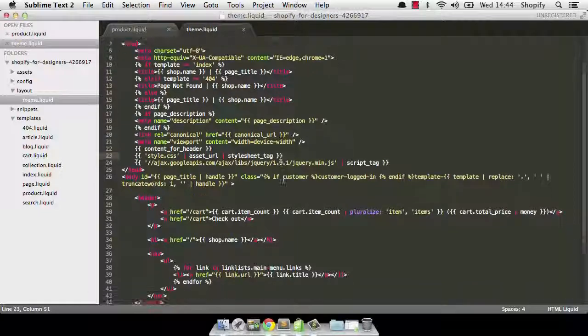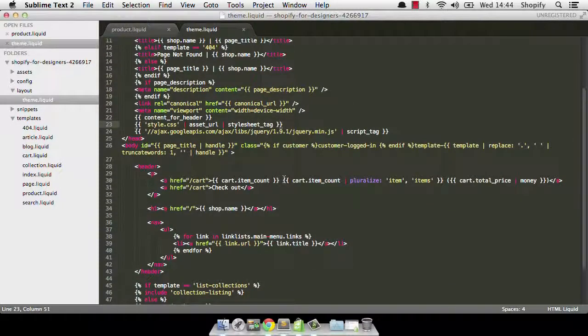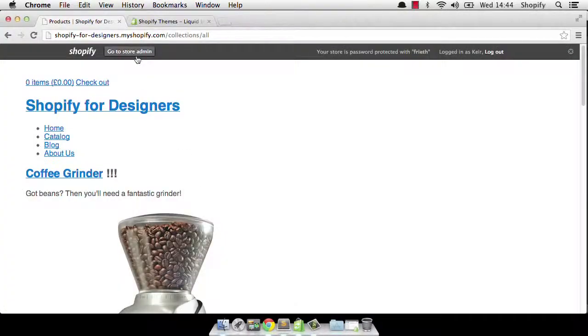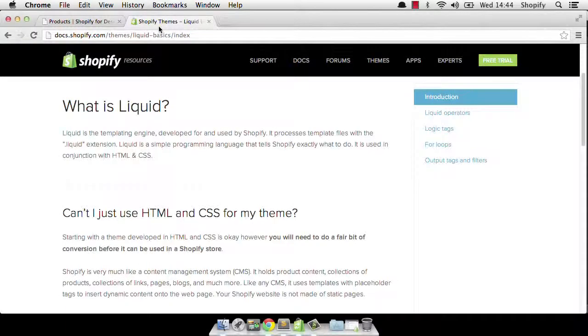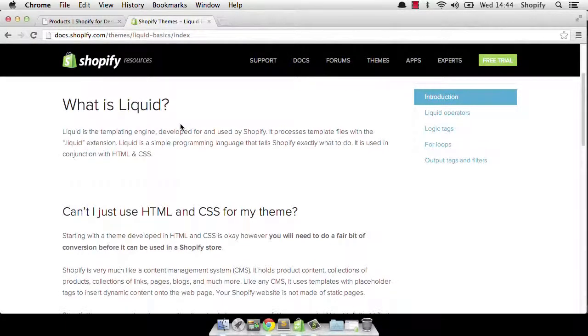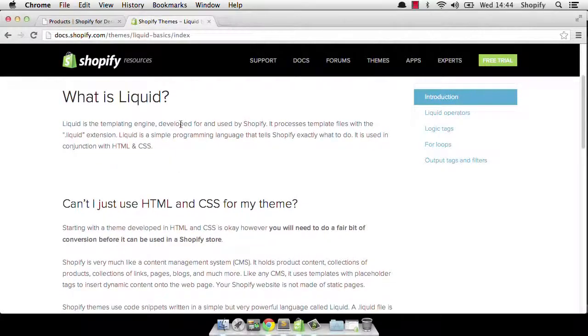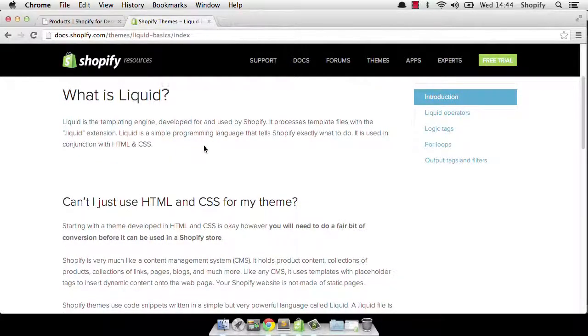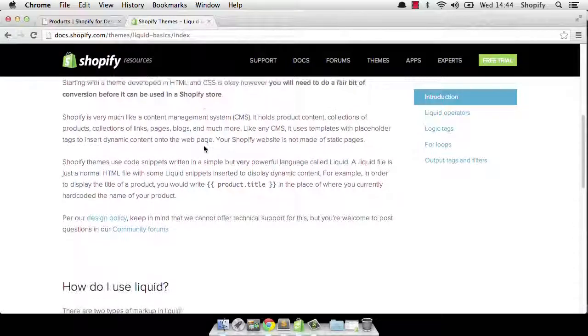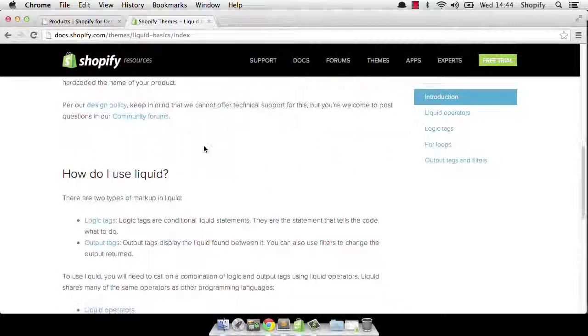Okay, that's a really super quick overview of Liquid. There's much more information on Liquid if you go to the docs.shopify.com/themes site and then search for Liquid Basics. It gives you an overview of why it exists, how it works, and gives you an idea of some of the things that you can start to do with it.